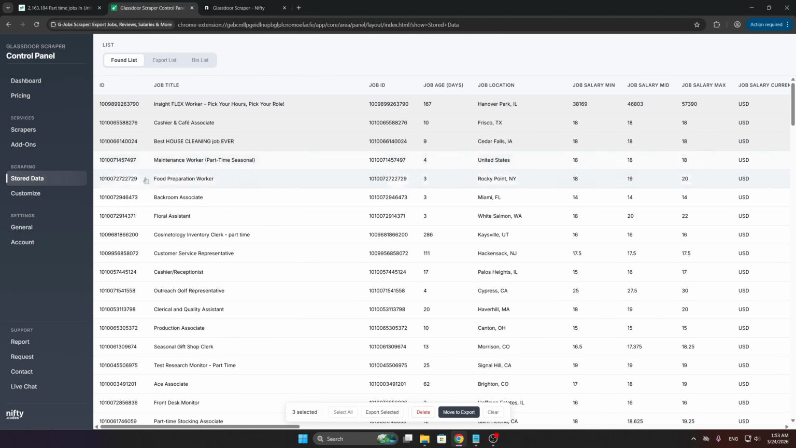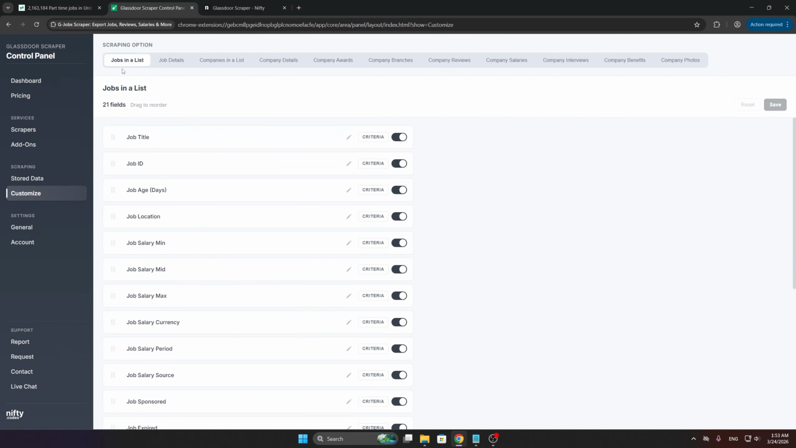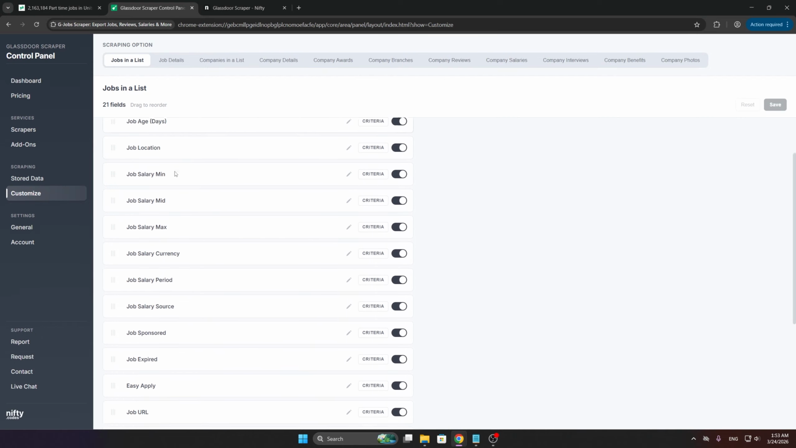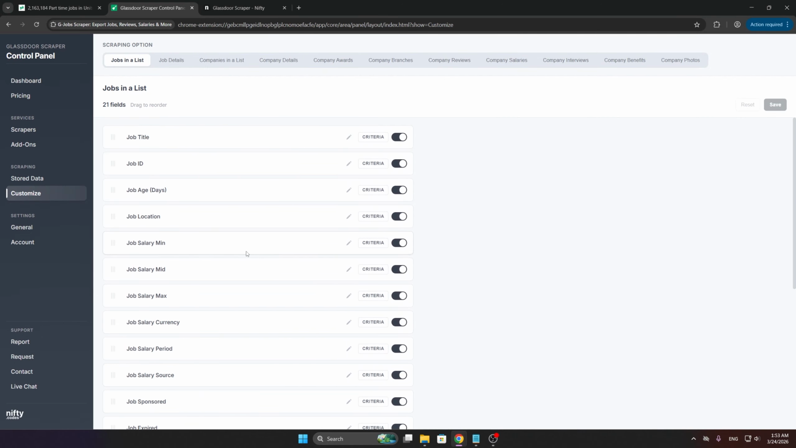Now to customize this, press on customize. Then press on jobs in the list. In here you can change the data however you want. So for example, you can uncheck some data. You can also change the order of the data. And also change the name.